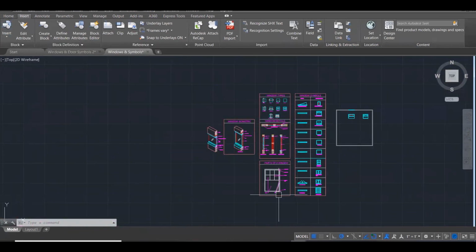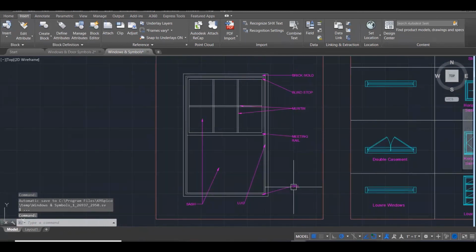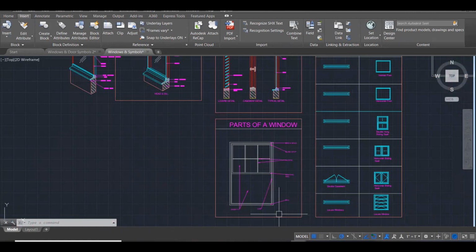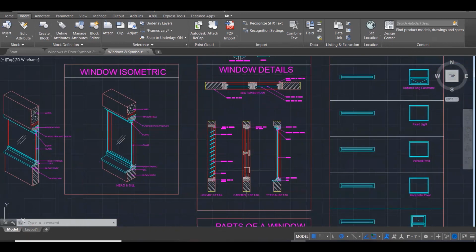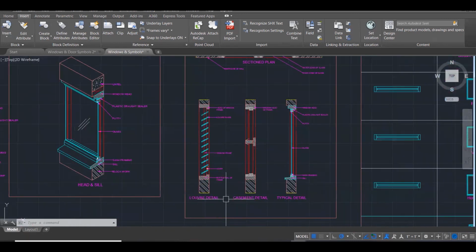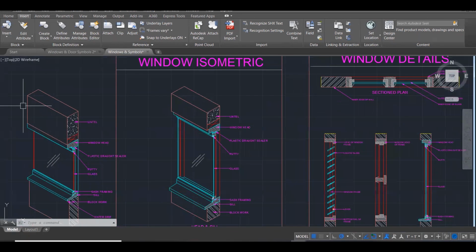Now, what else did we do? We looked at parts of a window, and in parts of a window, you're able to see the names of these different parts, for example the sill, the lug, the meeting rail, the muntin, the blind stop, the brick mold, and sash. Those are the different parts of a window. Now, lastly, we looked at some window details. We looked at a section through a louvered window, a casement window, and then a typical window. And from the details, we created an isometric detail of a window.